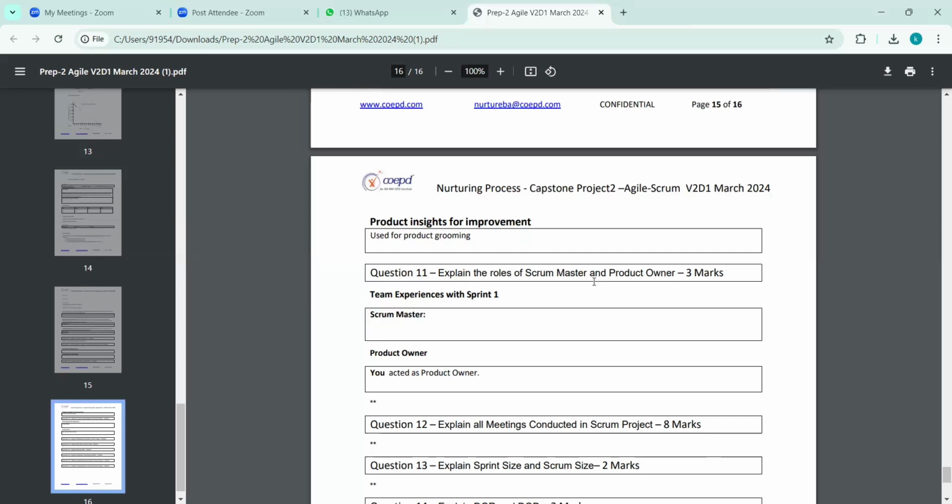Coming to the product owner, he is the person who defines the features of the product. He is the only person who will write the features of the application.